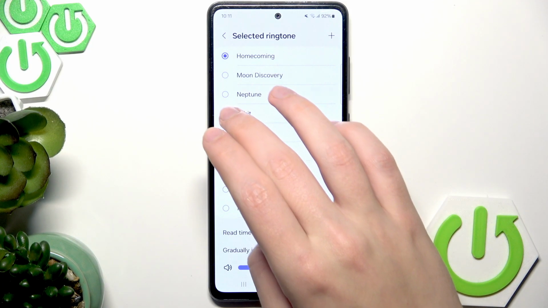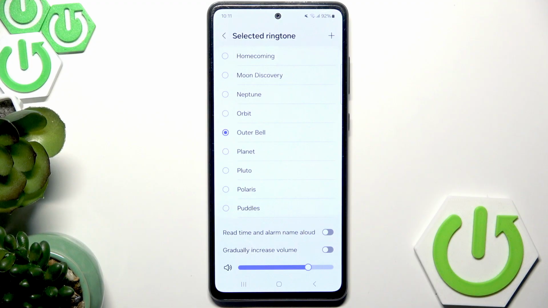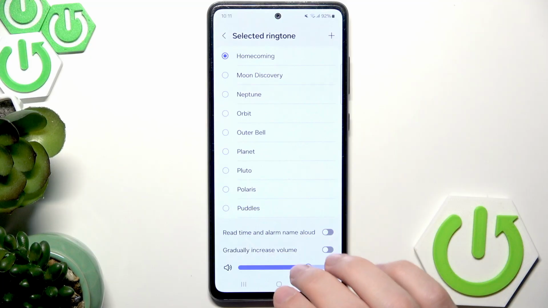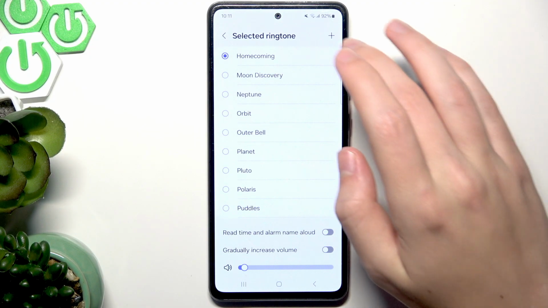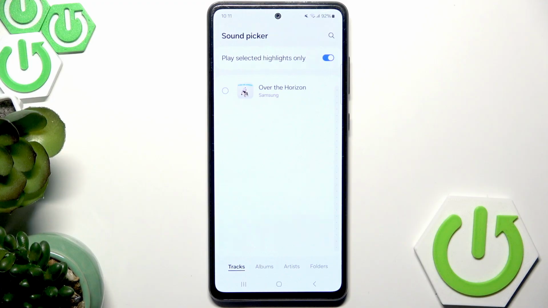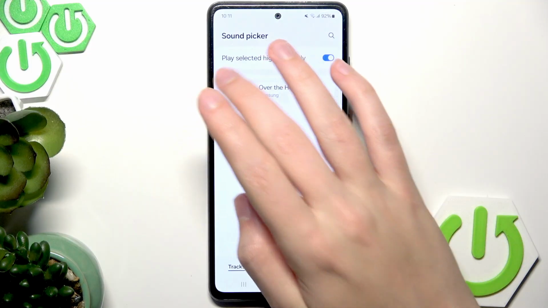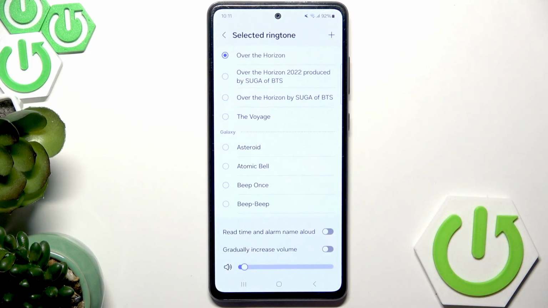When you pick it, it plays, so you can choose what plays every morning. You can also add your own one through this plus here. You look for audio files on your system. Let's pick this one for example. Press done.